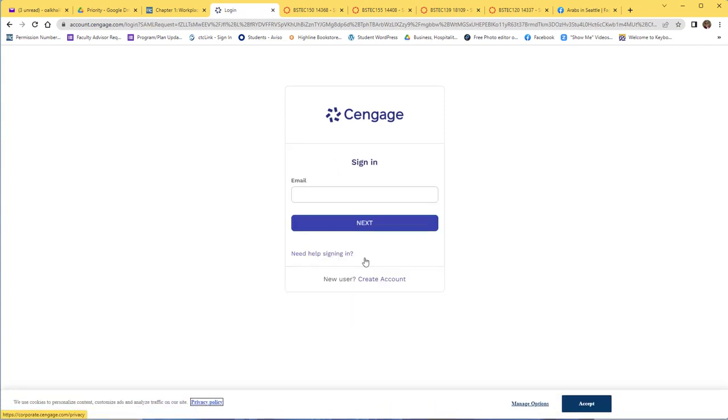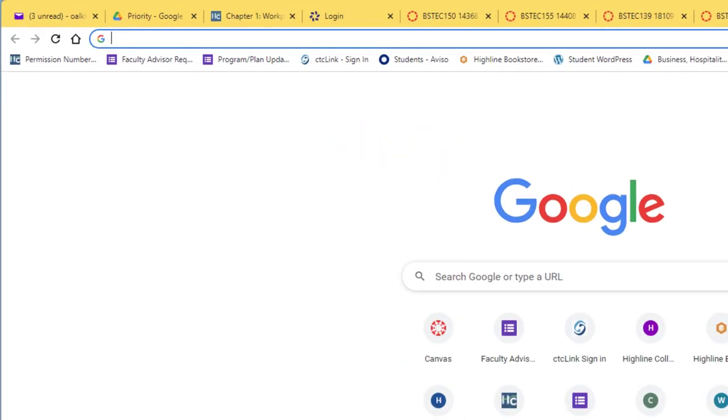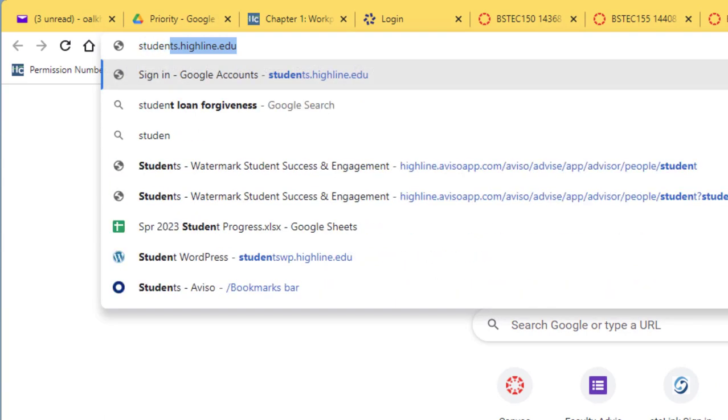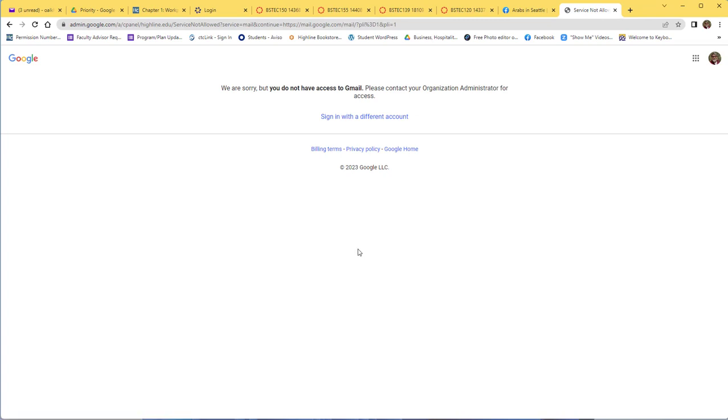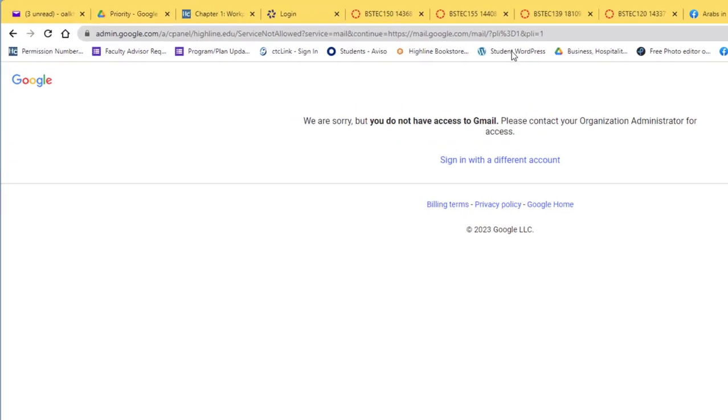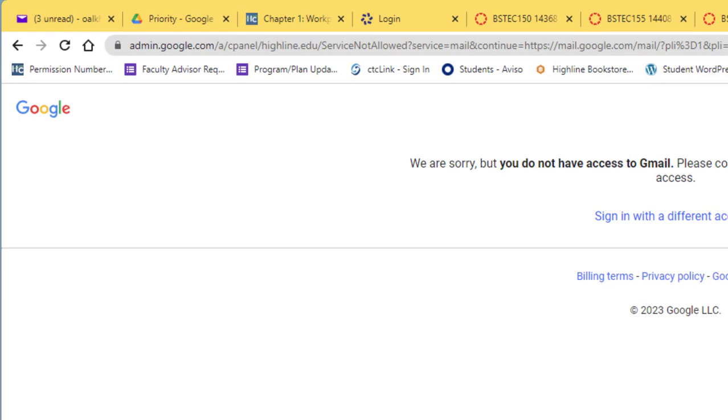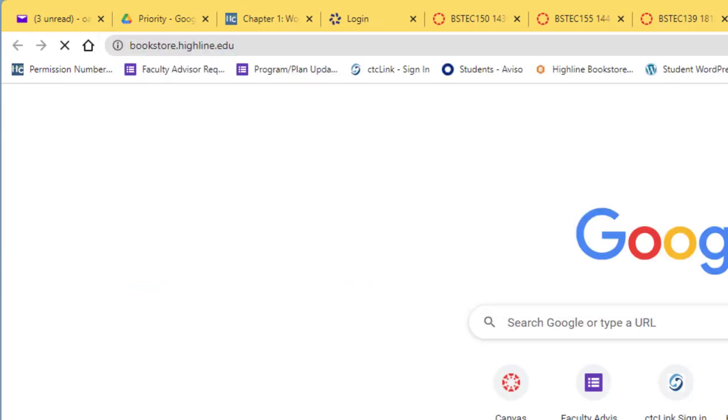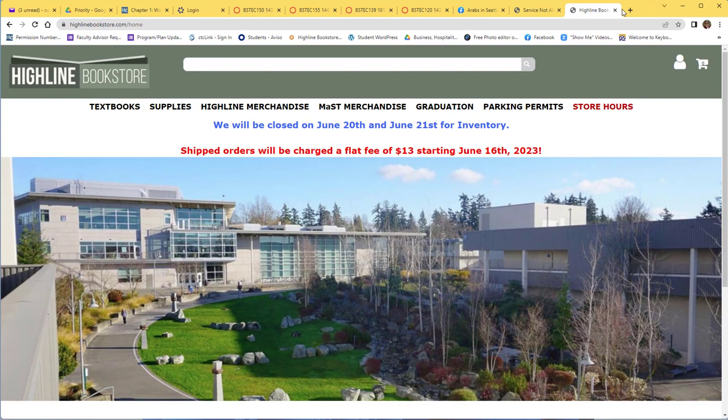Now, once you click next, you go to your Highline email account. I don't have a Highline email account, so I'm gonna go to students.highline.edu, and you log in that way using your same username and password that you created. Once you do this, then you have to purchase the code to activate your account. To purchase the code, simply go to bookstore.highline.edu. It will reroute you to the appropriate place.